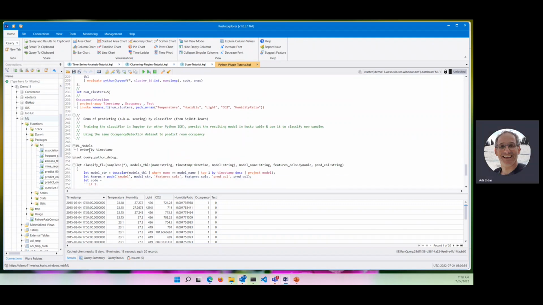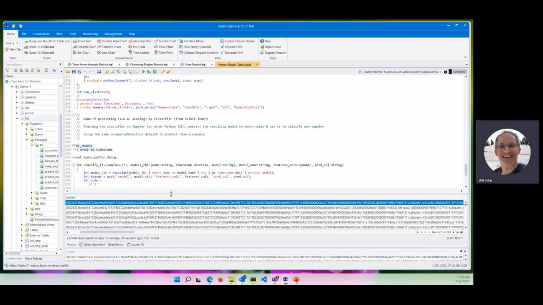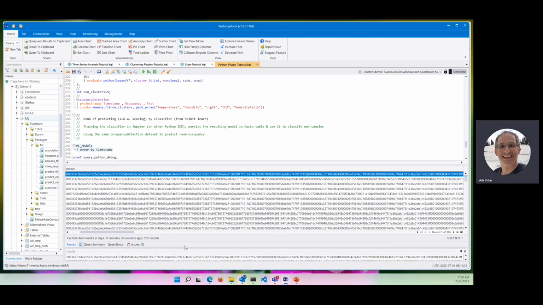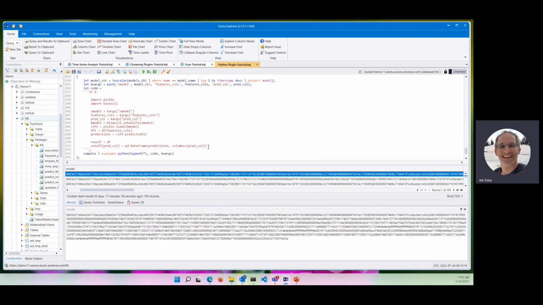If we go back to Kusto, so first of all, let's see our model table. So we can see indeed we have occupancy, we have the training timestamp, and we have our serialized model. Just a minute, let me show you. You can see this is not a big model, it's just logistic regression. This is the serialized model.